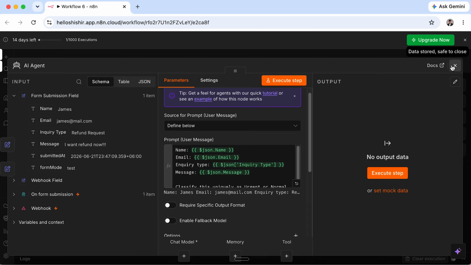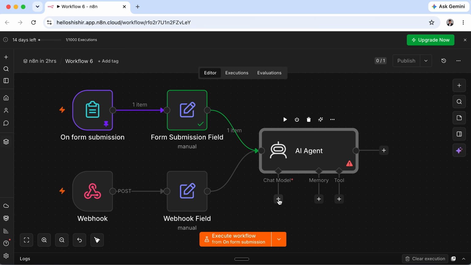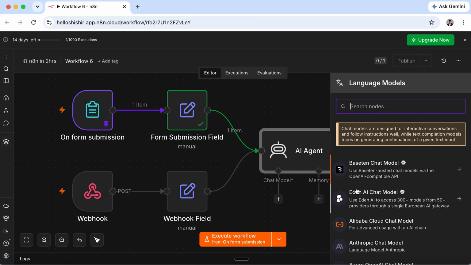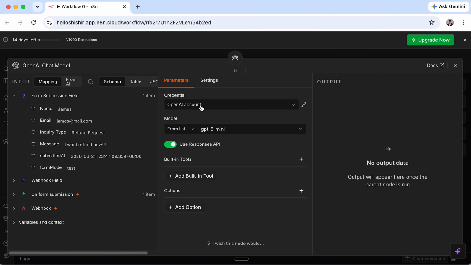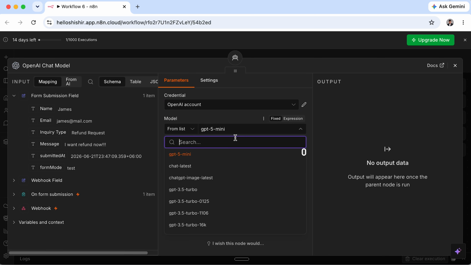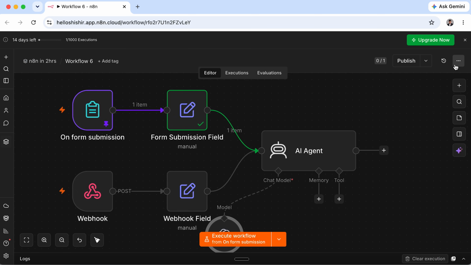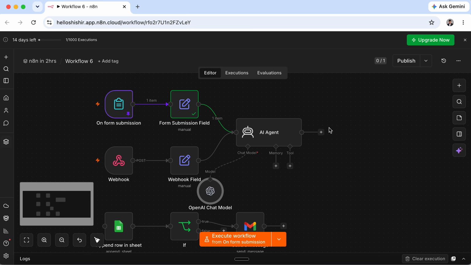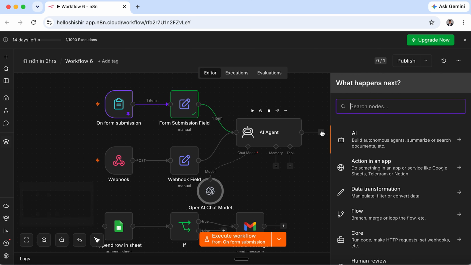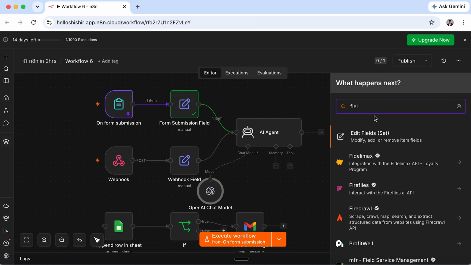Okay, now let's add the brain, that is, connect the chat model. Click on chat model. Here I am going to use OpenAI, so select that. Here it has taken my credential from my previous workflow, so I don't need to configure the API keys to connect with OpenAI. Here, change the model to GPT 4.1 mini. Let's zoom out a little bit. Now I will connect this AI agent to Google Sheet. But before connecting, after this AI agent, I need to add an edit field node.